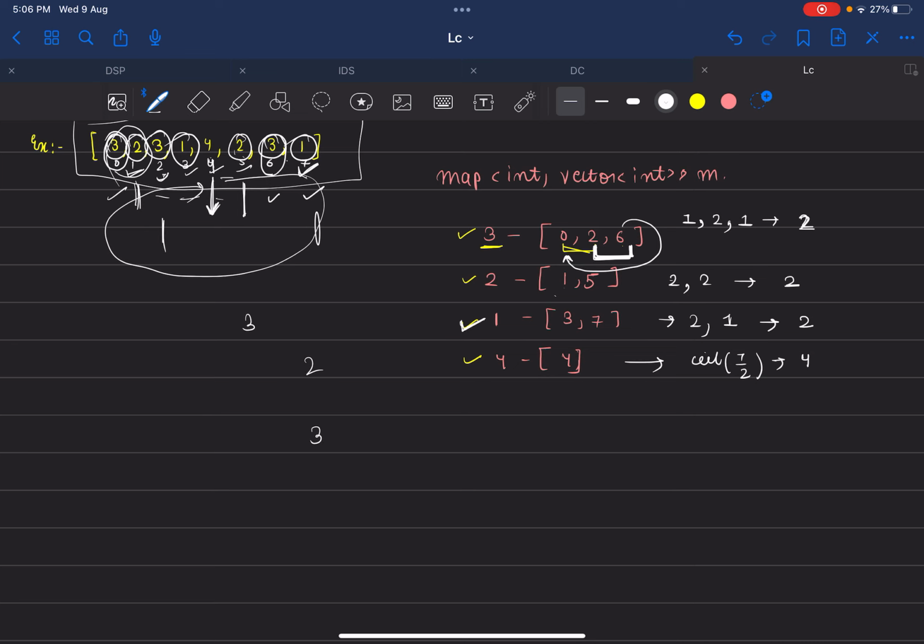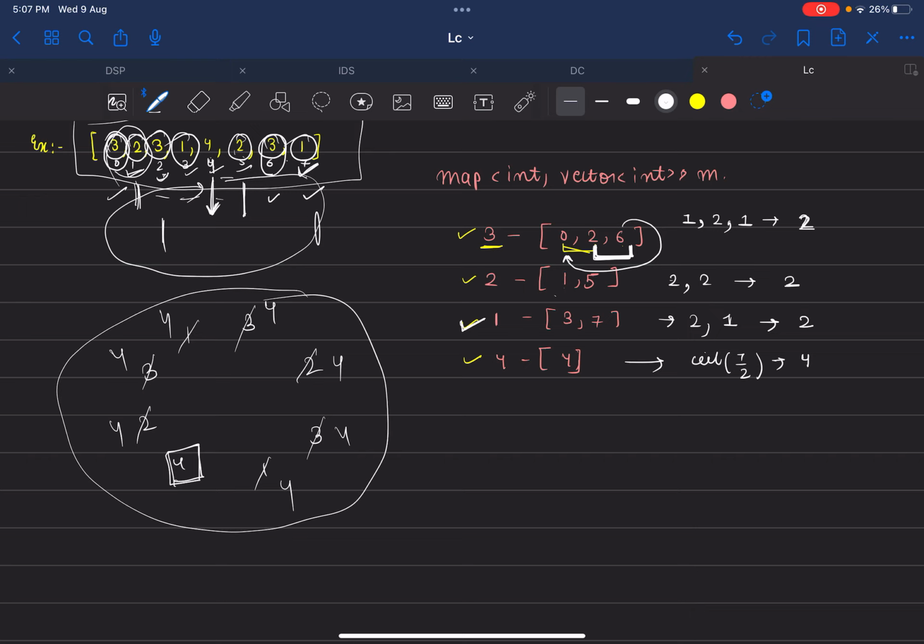3, 2, 3, 1, 4, 2, 3, 1. So we are considering this 4. In one pass we'll be able to convert this to 4 and this to 4. Then in the second pass we can convert this and this to 4. Then in the third pass we can convert these two elements to 4. And in the fourth pass finally we'll be able to make all array elements equal to 4.